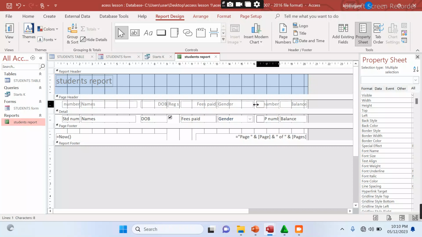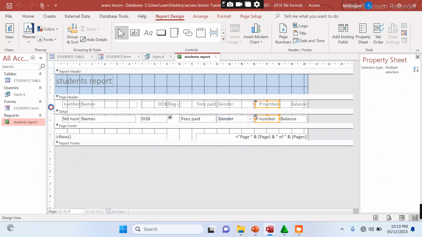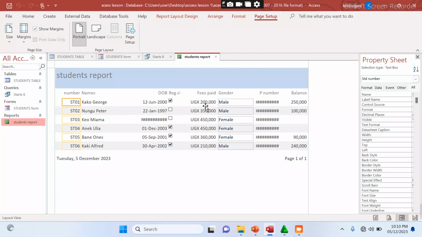Okay, if we try to increase it like that and save our changes, if we come back to the layout view of our data, still the data, the space there is not enough. So you try to increase its size such that the data there can fit in the given space.